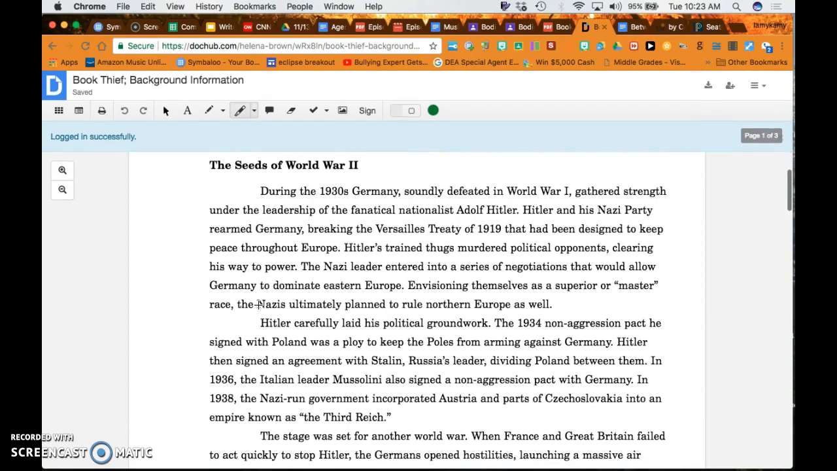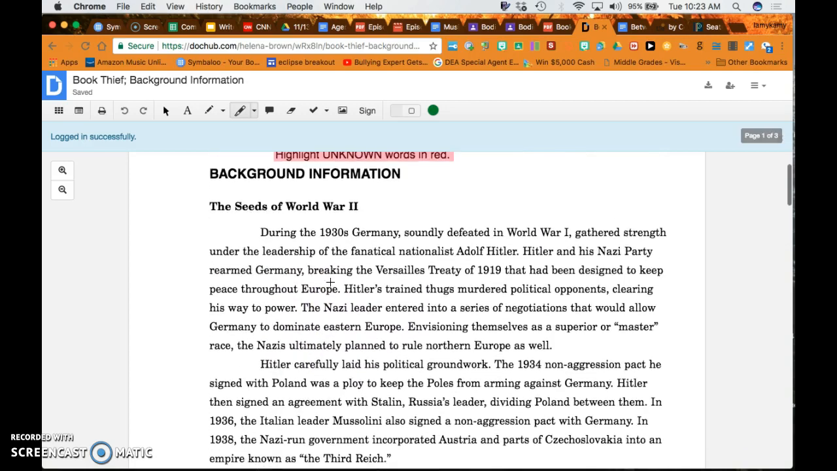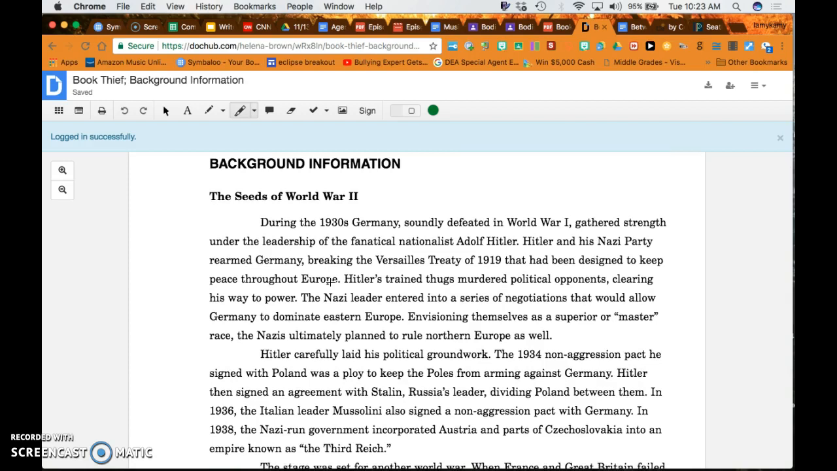So when you're reading the information, and I'm going to help you with the first one, I'm trying to look for the main idea of this first section, the background information, the seeds of World War II. So as I'm reading the paragraph, you get that main idea very soon. This is talking about the Nazi Party. And these last two sentences are the main idea of this information.